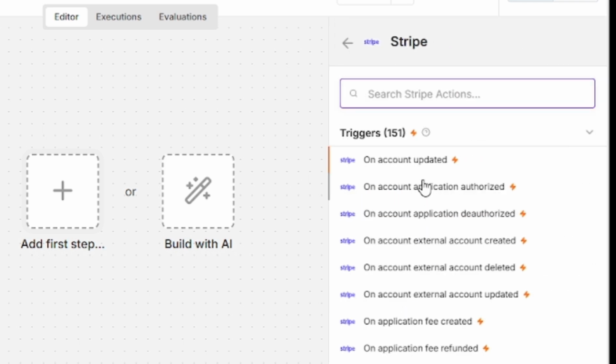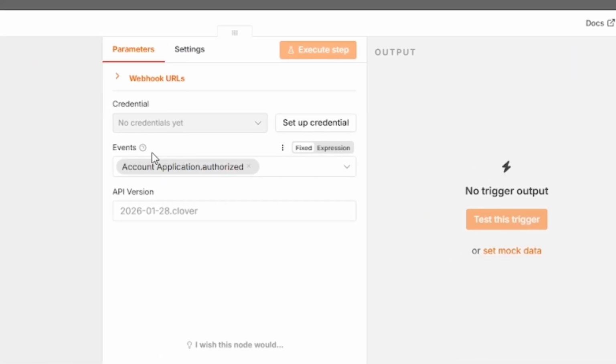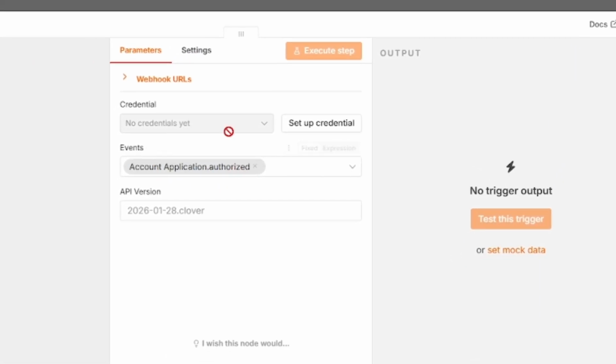Once you've selected the Stripe node, you will need to choose a trigger. The trigger is what will initiate the workflow depending on your use case. After choosing your trigger, you will want to configure your Stripe settings.